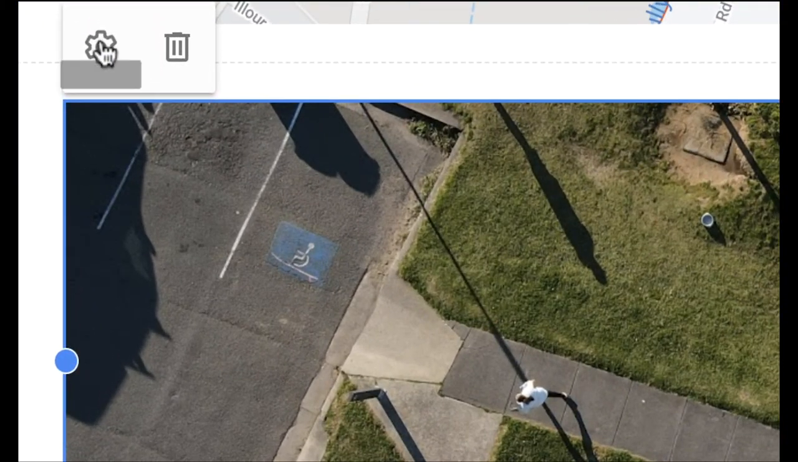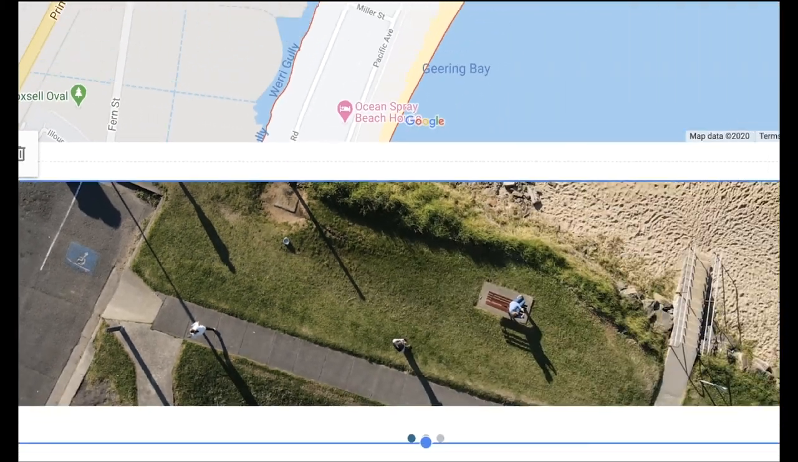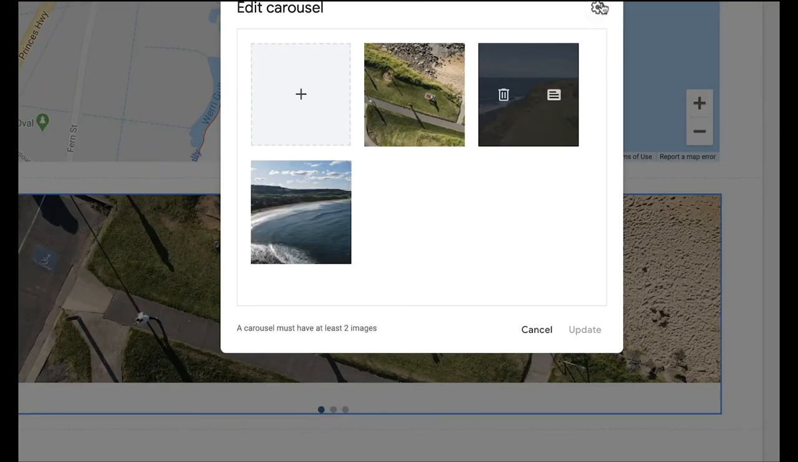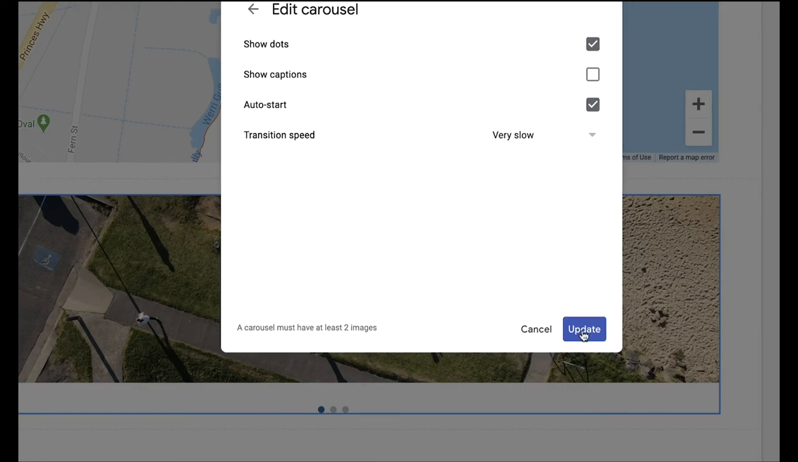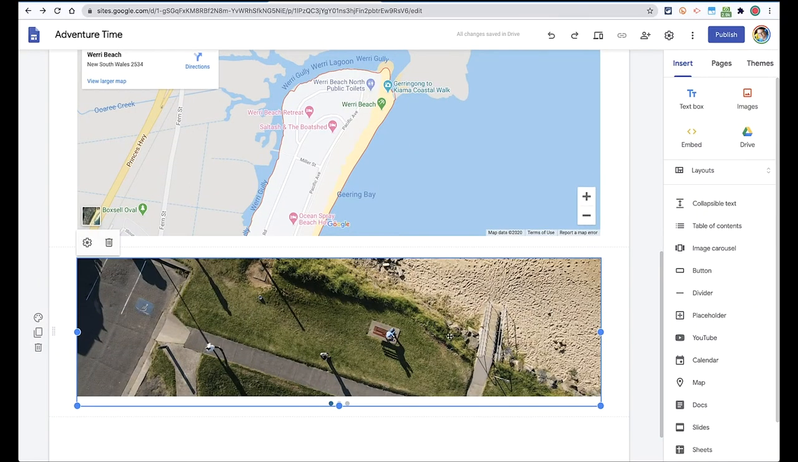And there are some settings. This little gear wheel at the top here gives you a couple of settings. Underneath this gear wheel, show the dots means these three dots at the bottom here to indicate there are three photos here. Show the captions if you want to have captions underneath. I don't in this case, so I'll turn that off. And whether you want to auto start, so when the page loads, whether they just automatically start moving. I like that idea, so I'll turn that on. And transition speed, for me, I like them to go very slowly. So let's just turn that on very slow and hit update. And that's now added to that page.